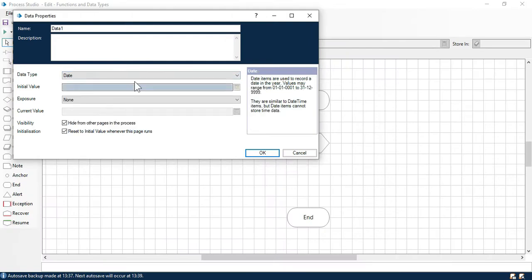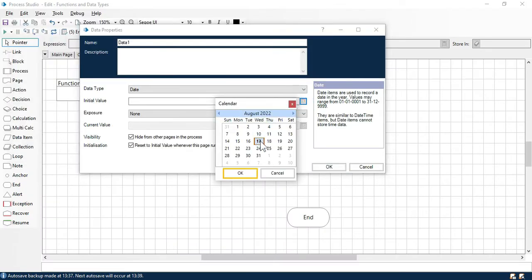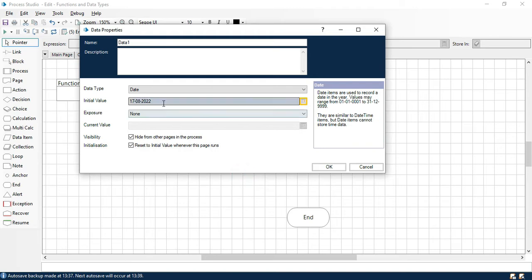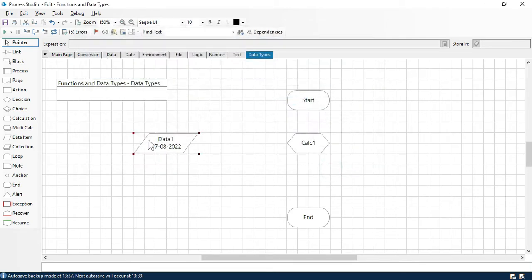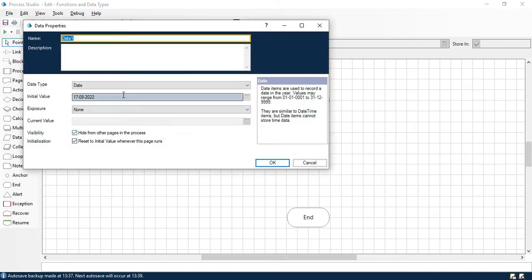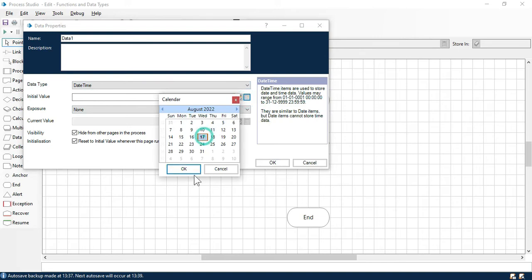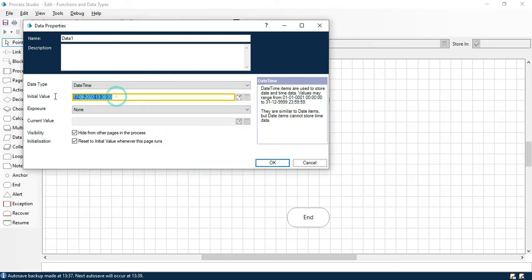From here we will select date, and from here you can select the current date, click OK, and you will be able to store this date here, you can see, and you can use this date. Now second we have date time. You can click on this, select this, and you can see we have the current date time.